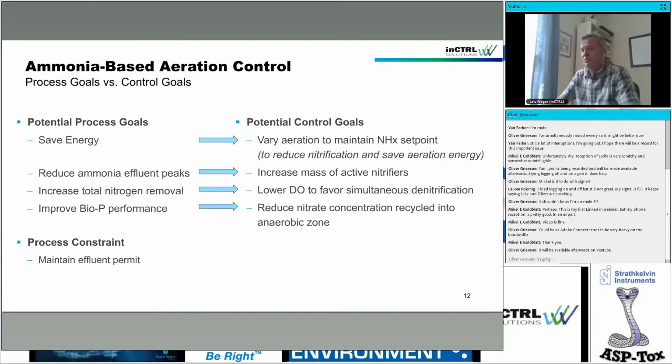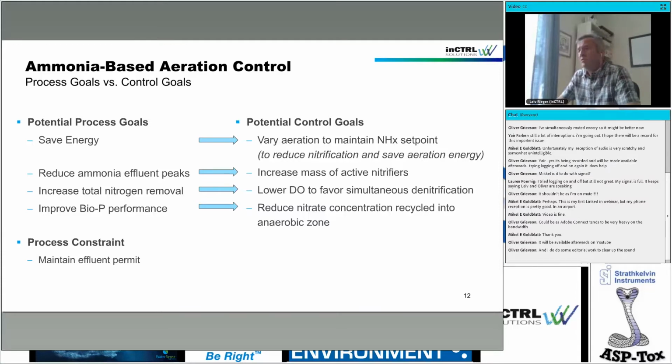And typically the plant will tell us that, of course, we have to maintain our permit. That's correct. Yeah? So we all want that. The question is, how comfortable are they to, let's say, have ammonia breakthroughs?